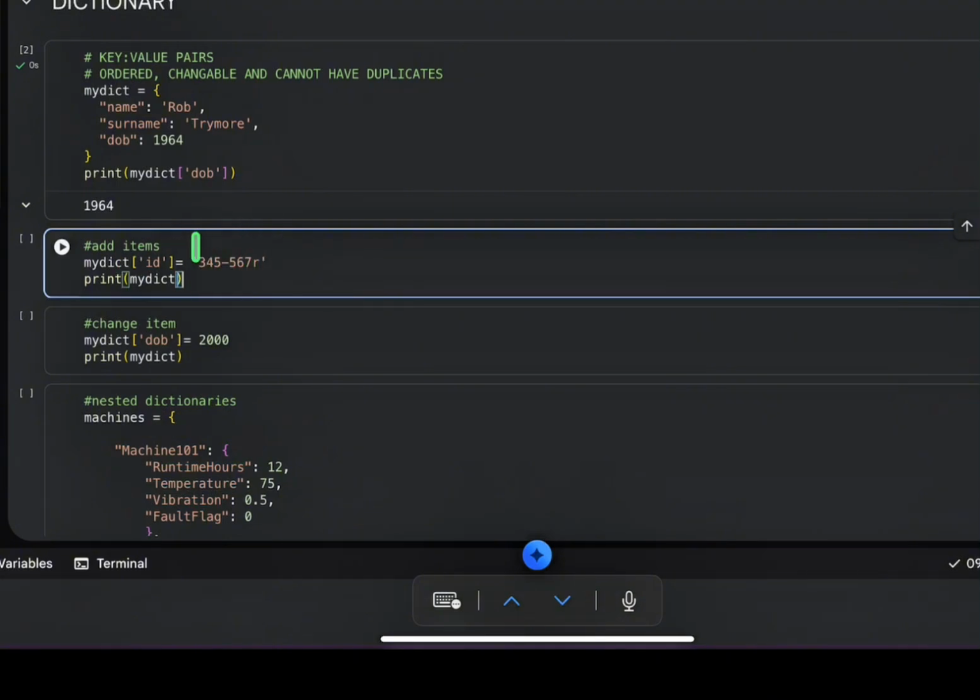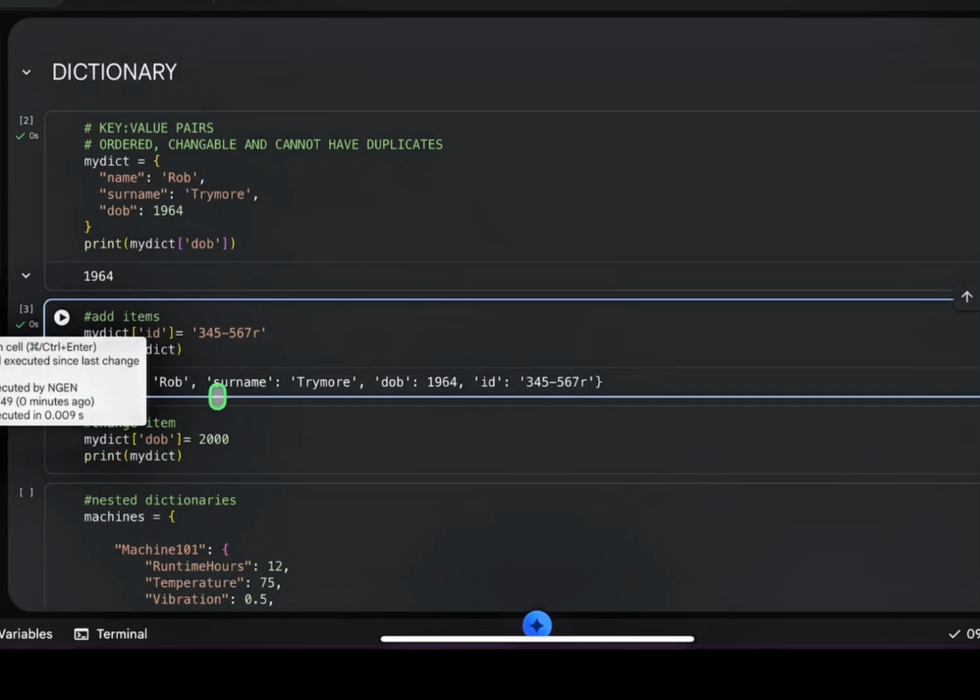So we've added this item, and to just verify that the item has been added, I'm coming in here and printing myDict. Then as you can see, the dictionary has the name, surname, DOB, and look, we also have an ID that has been added. We also have a new key and value pair added. This is what we added.